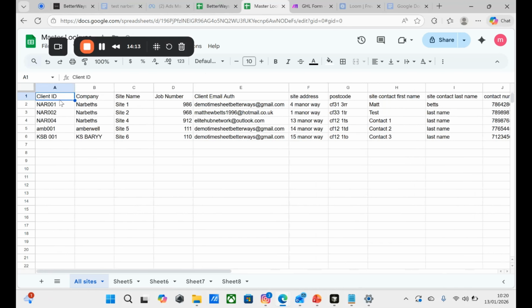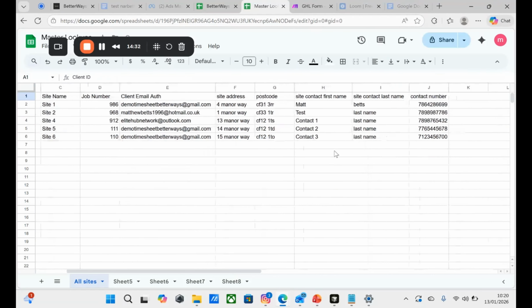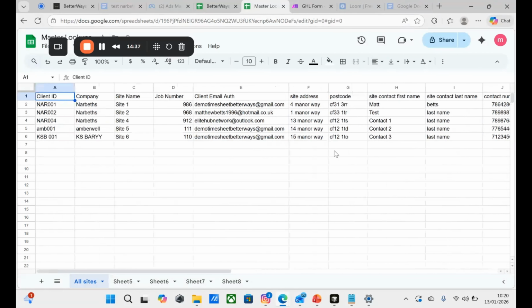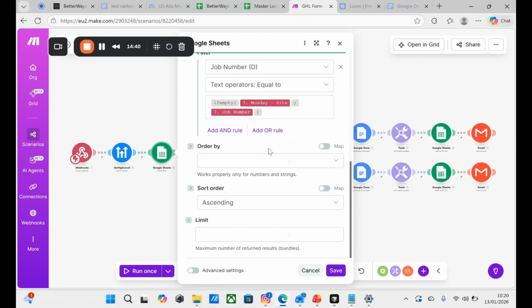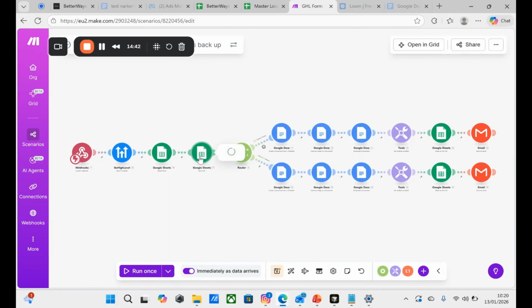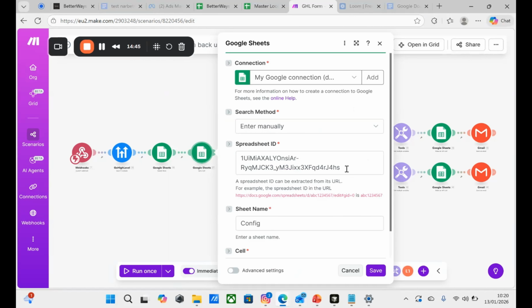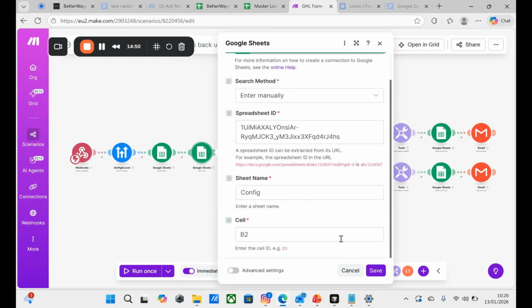So the master lookups, and let me explain this a bit better. Each job number corresponds to a different site, and each site could have a different client email to authorize that that person worked on that job on Monday for 9 hours. Same for Tuesday, same for Wednesday, and so on, right? And then you've got the site address, the site contact, first name, last name, and contact number. And then that node there is designed to read all of this. Next up, you go to sheet ID, config, and that comes from that sheet again.